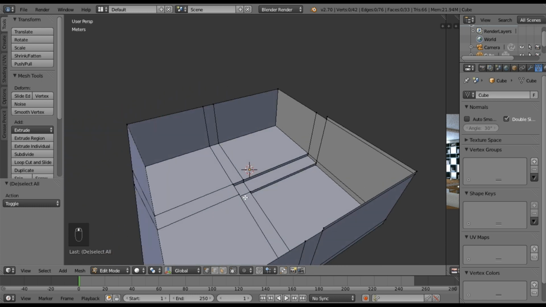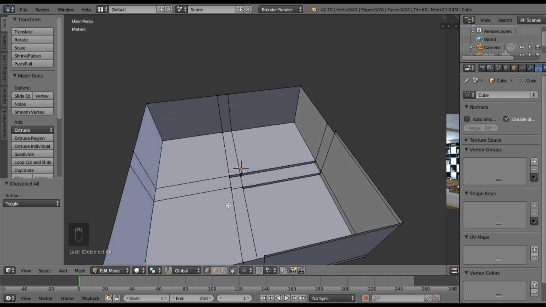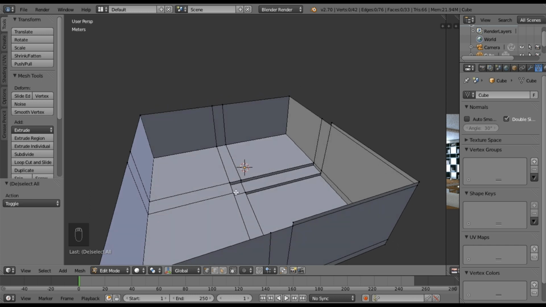So, next I think we're going to do the windows.